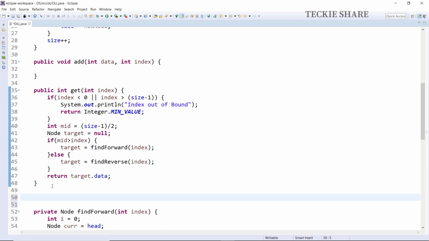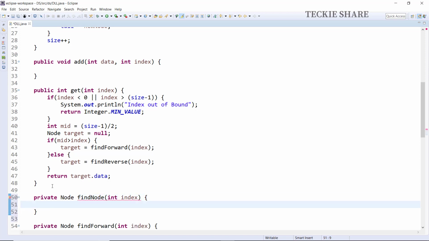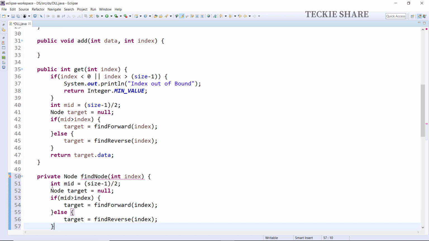I'm going to make one new method called find node. It will return the node as a return value. The method name will be find node. Here I have to pass the index value. In it I'm just pasting the content which I copied from my get method. I'm going to make some appropriate changes. Here there is no need of target, so I'm just removing that content.